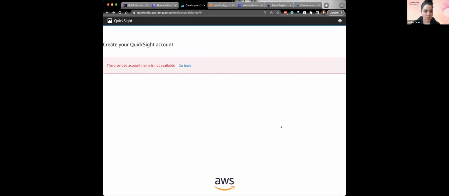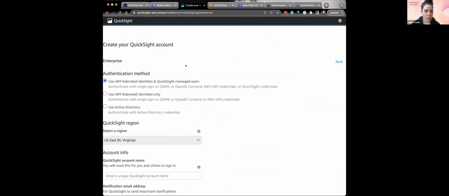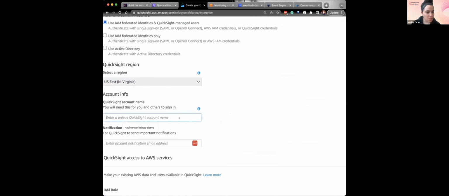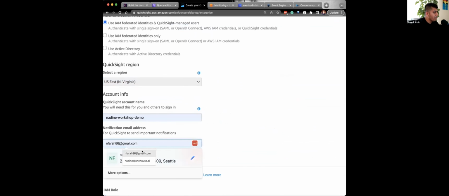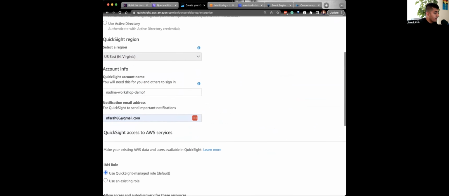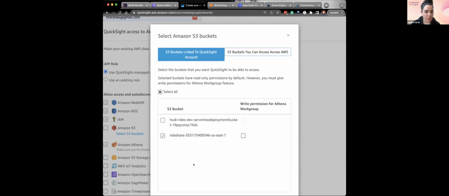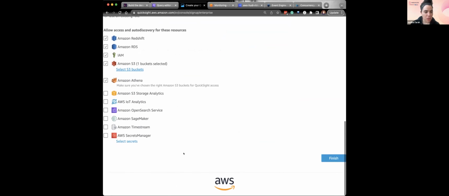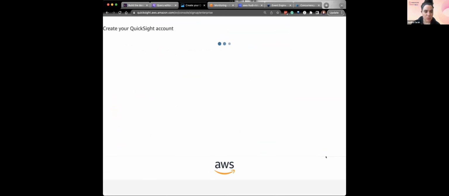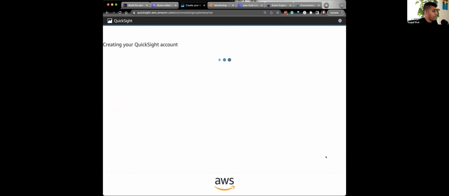Click yes. Provided account name not available. Go back. Might have to give a unique name there. Okay, let me just type in 1. Okay. That should work, hopefully. And then if you have to go back, you have to reselect your buckets. So make sure you always continue to go back and reselect the bucket with your account name. Okay, let's see if this works. Perfect. Yeah, the name has to be unique, guys. And then you should create your Quicksight account.